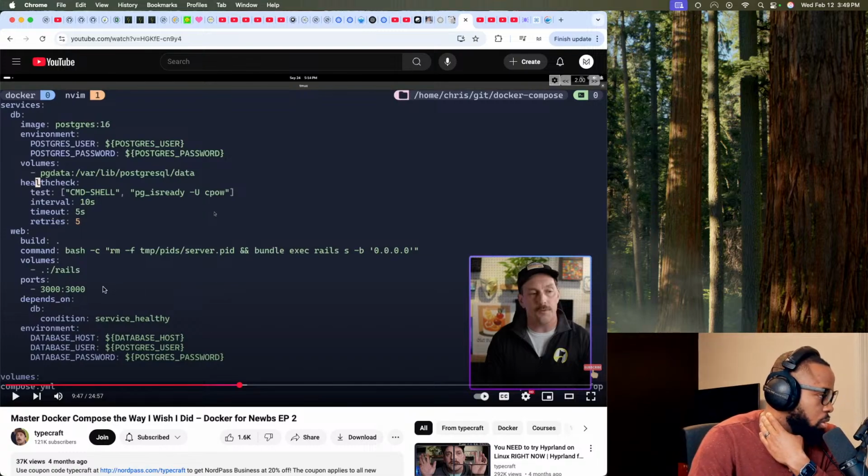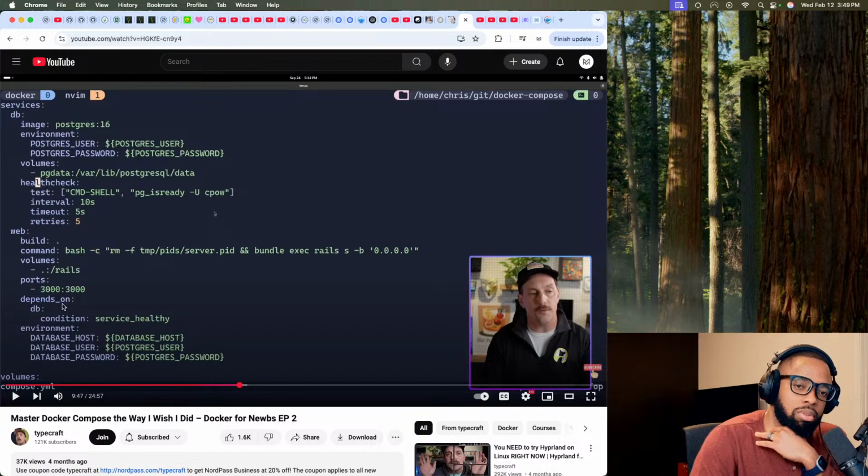And along with that, if you look in the web section, you then also have a depends on, so that some containers don't start prematurely, dependent on other containers in your composition of services.